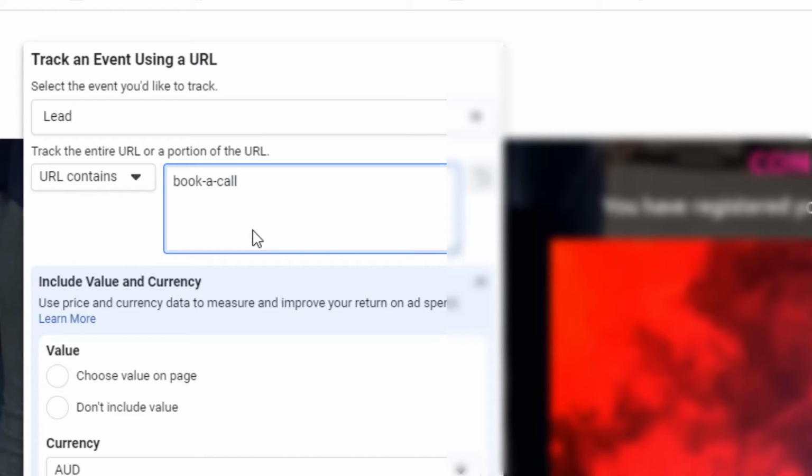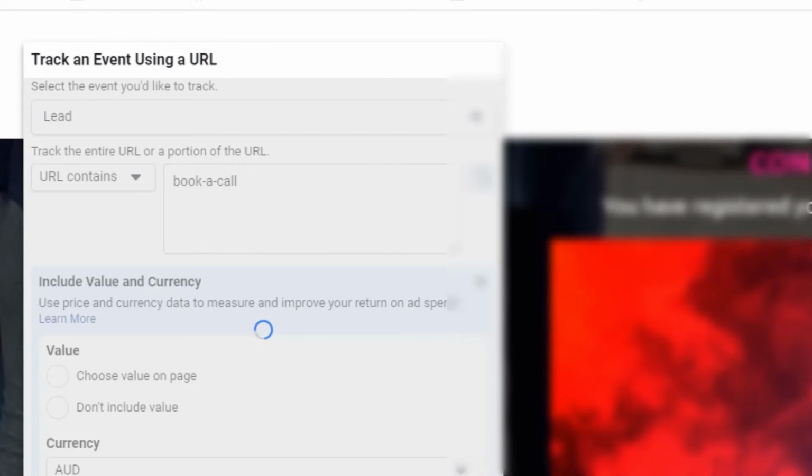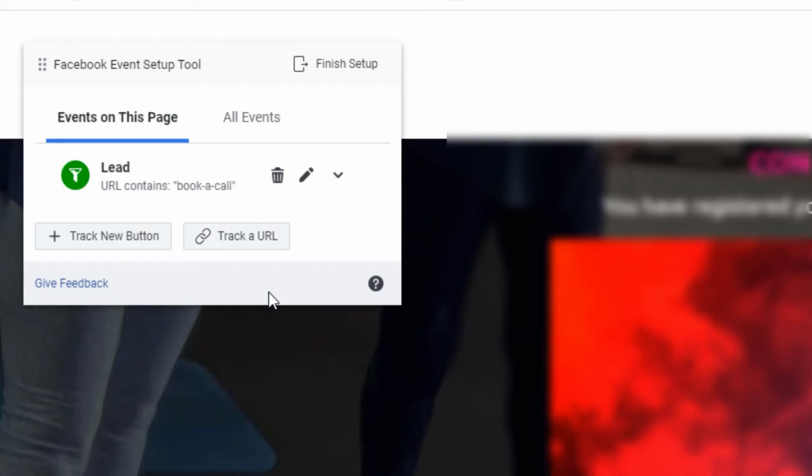We're not including a value on this page. If you were measuring something like a purchase, you could set your currency here and you could choose your value. In this case, we don't need to, so we leave it blank and we simply hit confirm. Right, so now a lead event will be tracked when someone hits this page via an ad with a URL book-a-call.